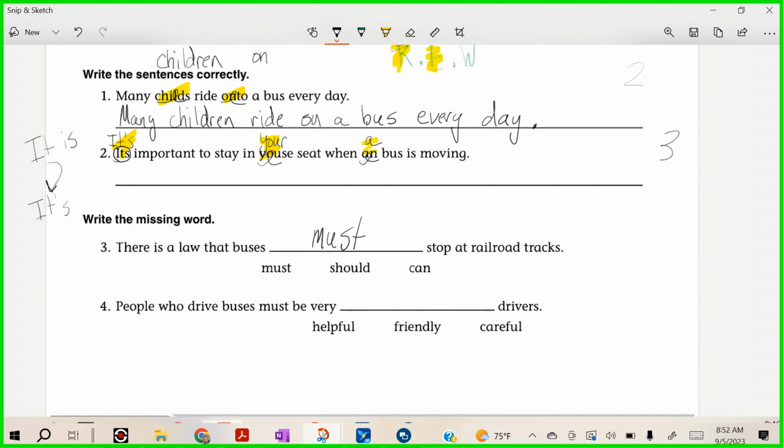All right, ready? People who drive buses must be very helpful drivers, friendly drivers, or careful. What did I do? I'm doing process of elimination, right? POE. Is it helpful? No. Xander, what is it? Careful. It's not friendly. Although bus drivers are definitely helpful and definitely friendly, right? Bus drivers have a very tough job, you guys.